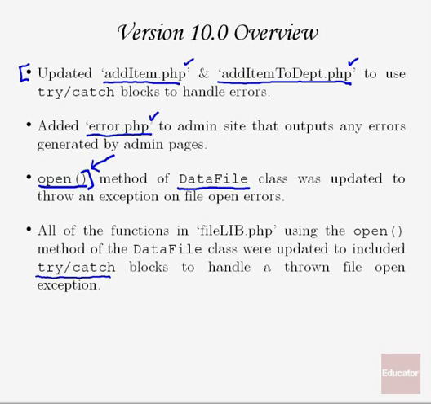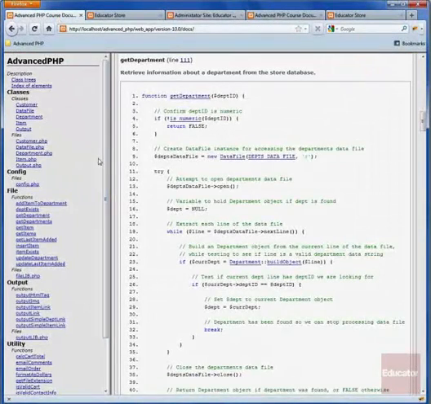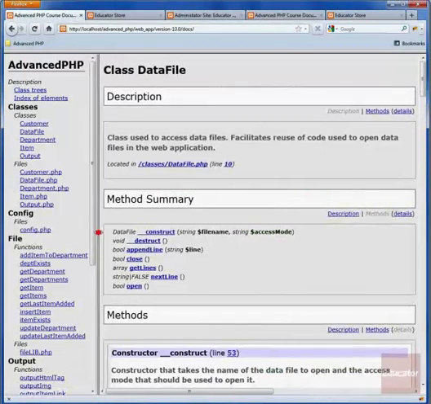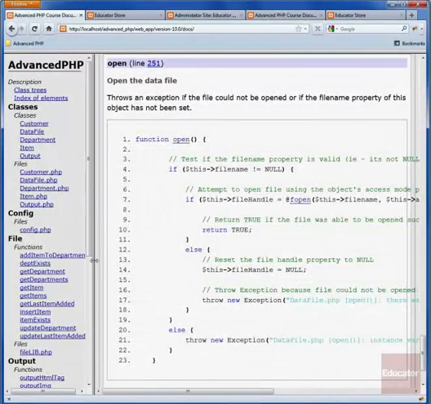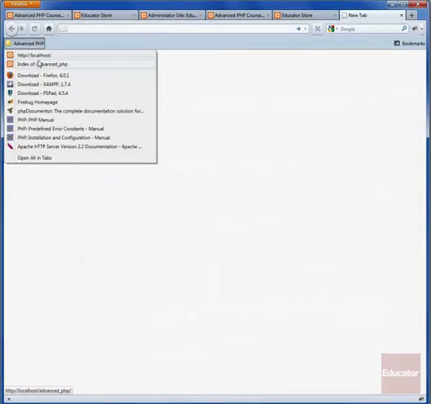So for example, if we go and look at our documentation, let's blow this up a little bit, for data file, and if we look at the open method, we can see what we've done. And actually, let's go ahead and open up the old version as well.